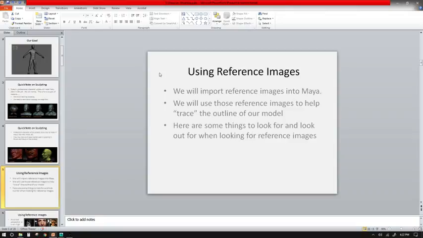So for our purposes, to start out and to make it easier, we're going to use reference images. I'll show you how to import those, and we'll use them to help us model. It's a nice tool to know if you're having trouble making shapes early on, and getting the scale and proportions right. So using a reference image will help with that.